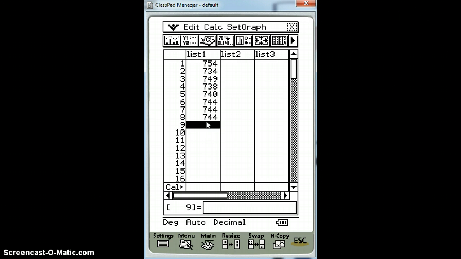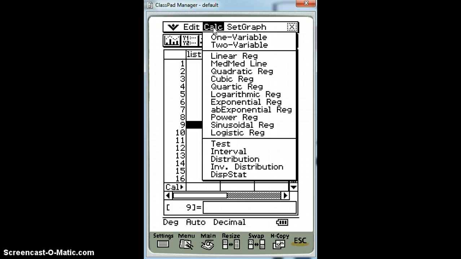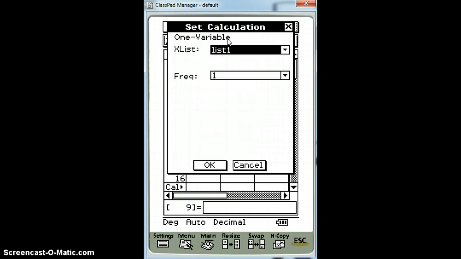Once you've entered your dataset, we need to go to the Calc menu. So select that, and then within that menu select one variable. This screen will appear, and we'll just check that the X list, our data list, is list 1, and the frequency of each data item is 1.